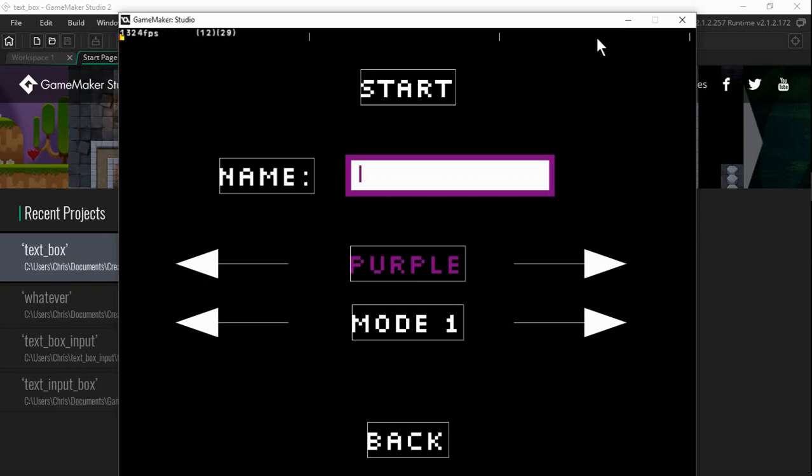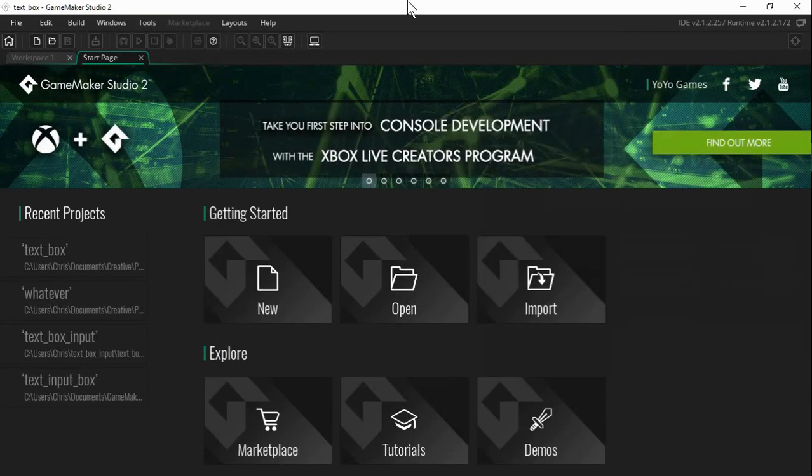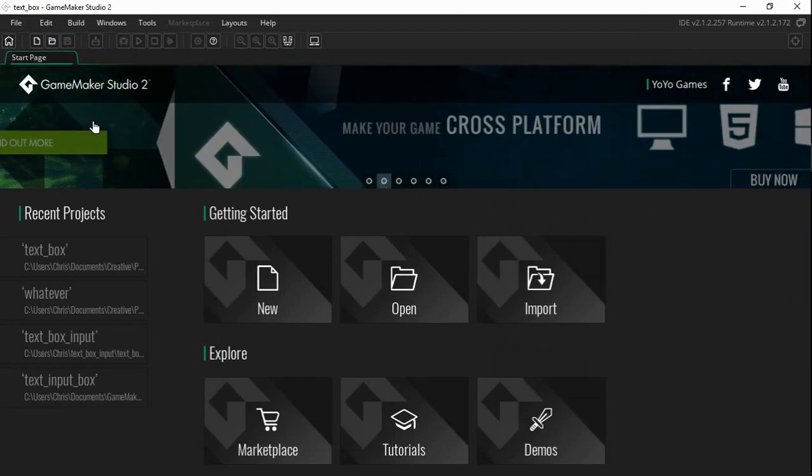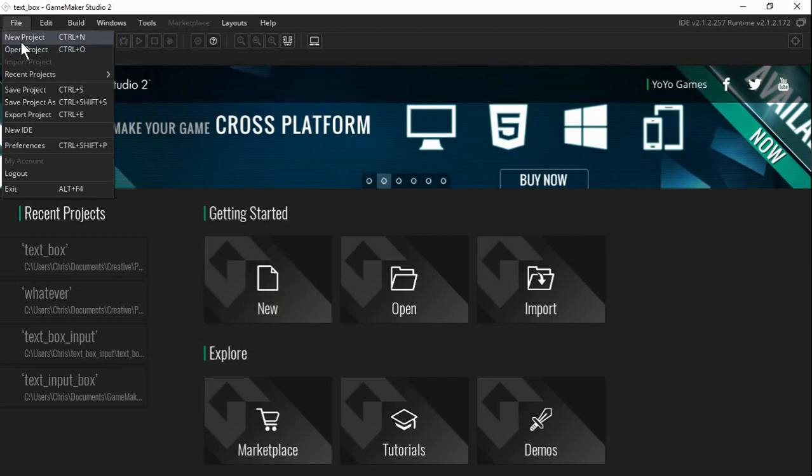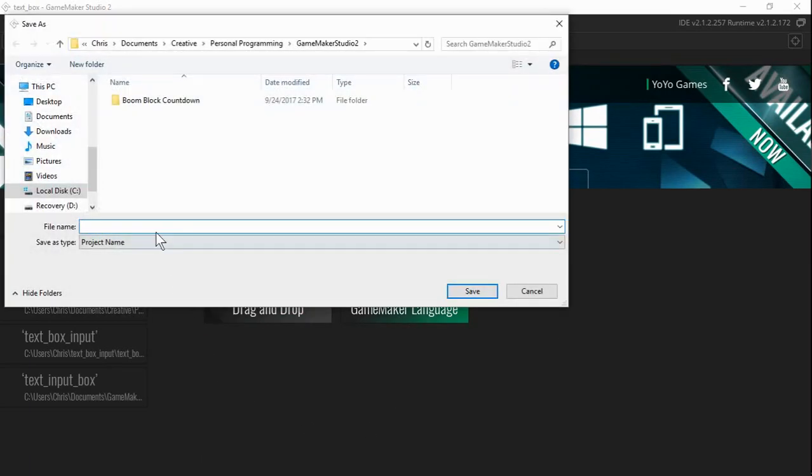So without further ado, let's get started with coding this. So the first thing we want is we want to start a new project. So I'm just going to do that here. And then we want GameMaker language. And I'm going to call it text box, but you can call it whatever you want.